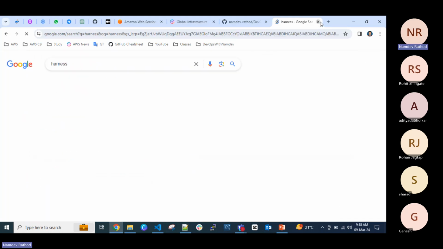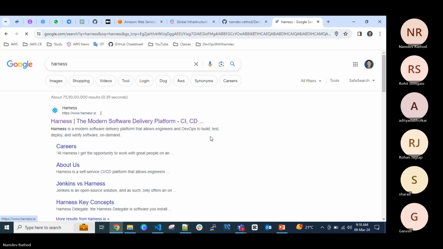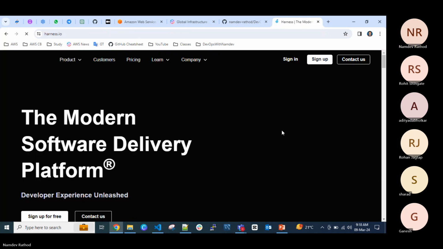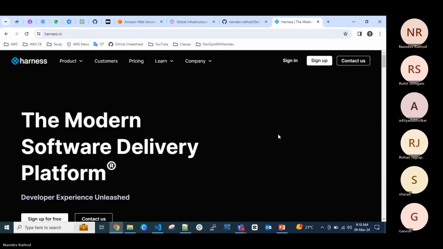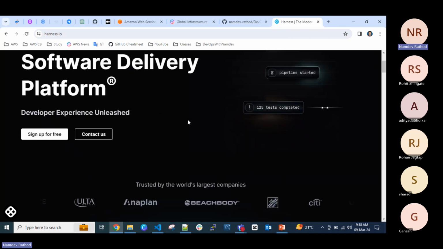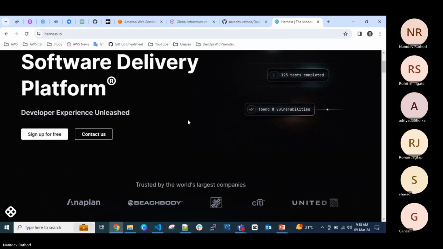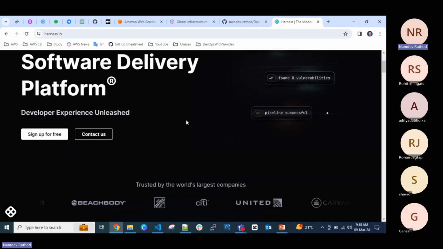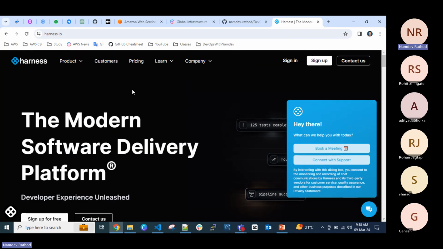Okay. Anyone heard about this Harness before? This is the website for Harness. Basically, this is the software delivery platform, which we can use as a CI/CD pipeline. I'm currently working on this CI/CD pipeline Harness. Okay, so it's the initial learning phase. We are implementing it in the current project. So once I get the knowledge on this, definitely in the future, I will create a video on this.